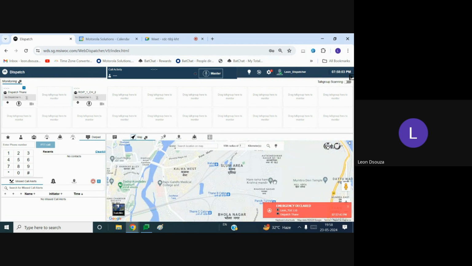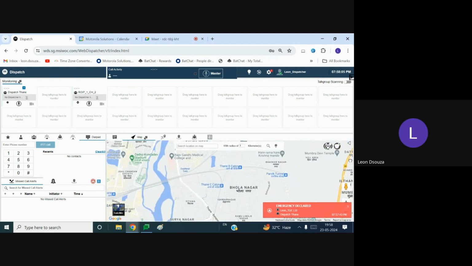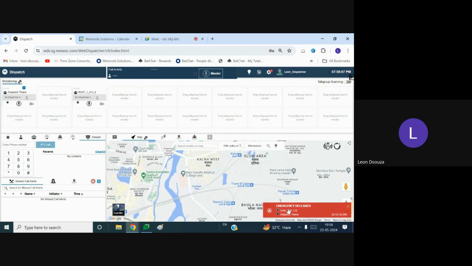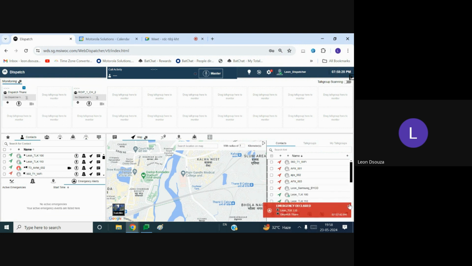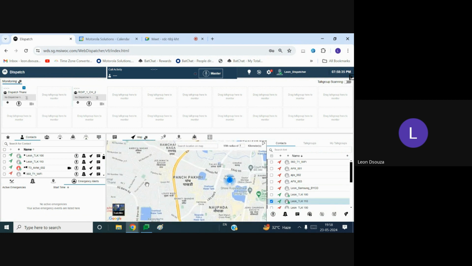So if I'm looking for this guy, I can know that this guy has pressed the emergency button, and if required, he can cancel it, and then automatically it gets cancelled. So we have given a facility where you can find that guy. So if I know it's TLK 110, I can look for the person on the map, right? I'm canceling it now just to make sure it's easy. And I can find the user on the map. So I know that this guy is out here, right?